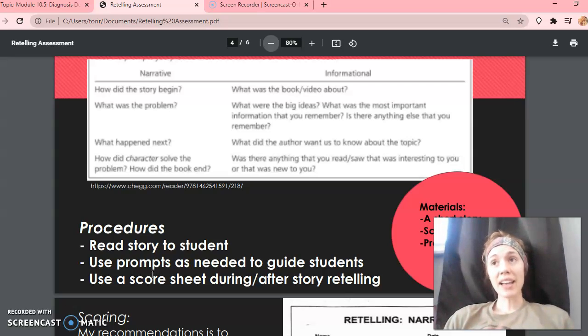Now, as the student retells the story, if you see that they're really struggling, or they're saying like, I don't really remember much at all, I don't know what to say, in that case, you can use these prompts that the texts give you, or come up with your own to have on hand. For a narrative story, it can be things like, how did the story begin? What was the problem? And for informational text, it can be things like, what did the author want us to know about the topic? So you can basically just use these prompts as needed when the student is retelling the story.